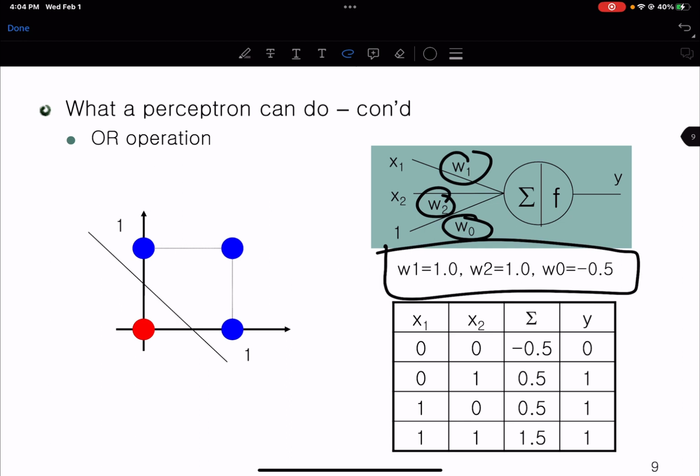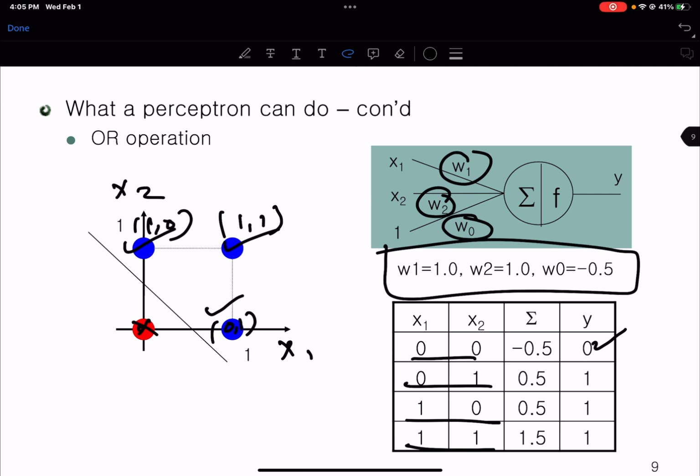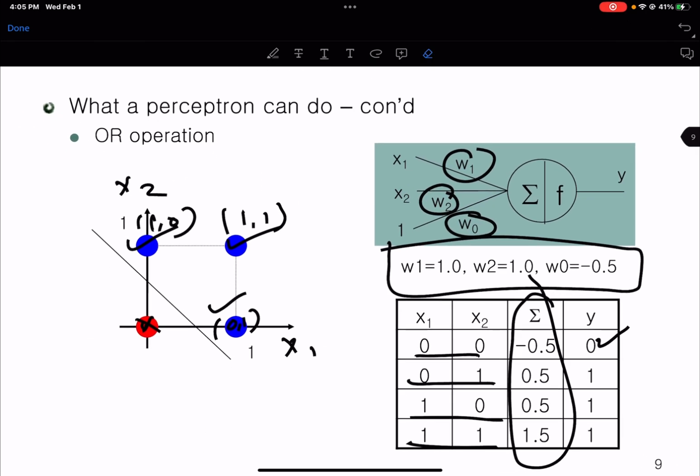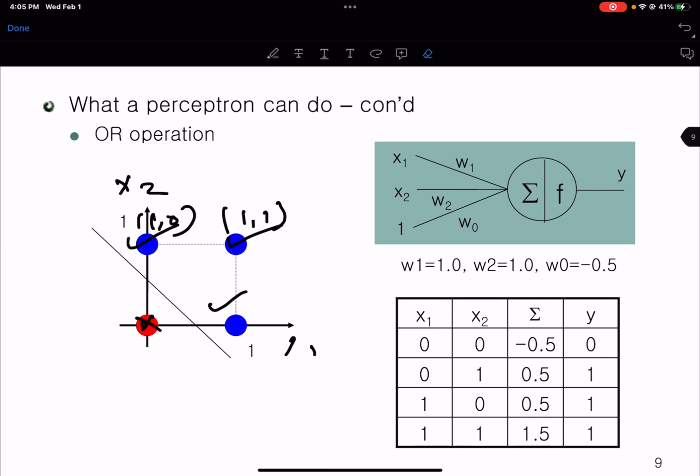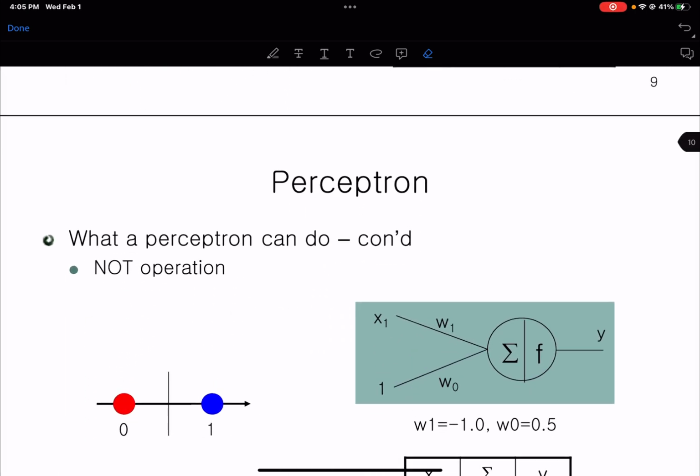So for 0, 0, y is 0. For 0, 1, it is 1. For 1, 0, it is 1. And then 1, 1, it is 1. So the same input is given, but the weights of the inputs are altered to make them behave as either an AND or an OR operation. So we can define and design our perceptron to behave in these forms.